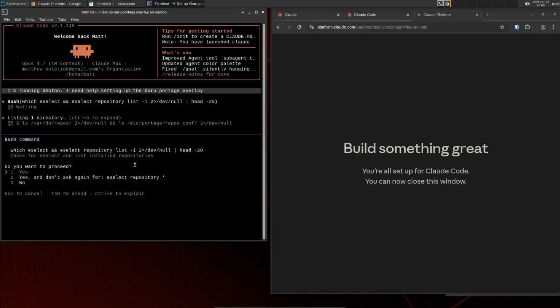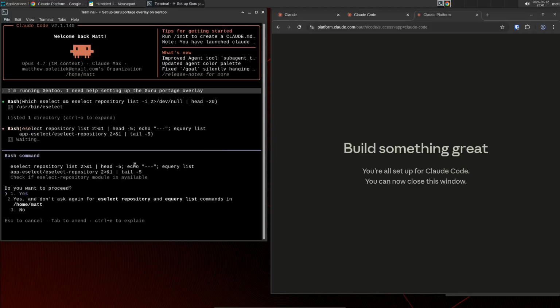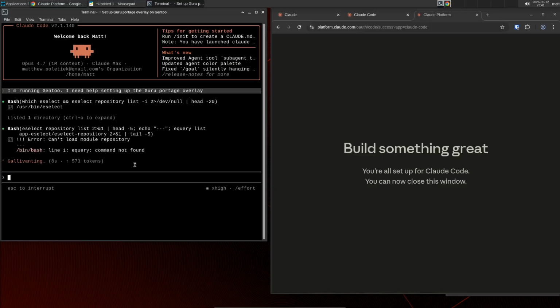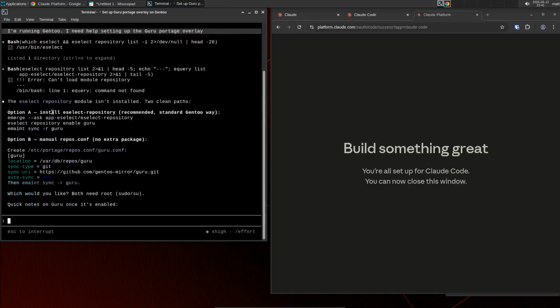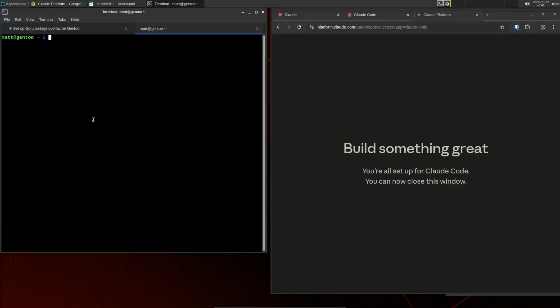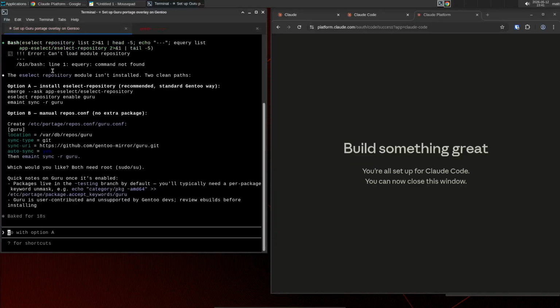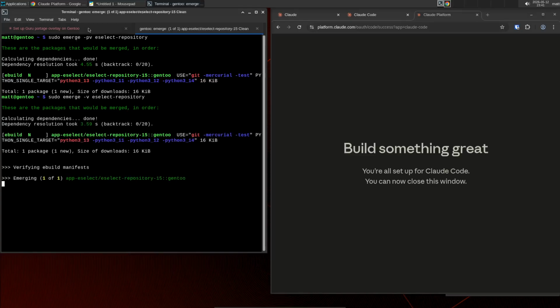Which eselect? Yeah, okay. So we got eselect. It's going to look in the current repos. It's going to check the current repos. Can't load module repository. Ah, okay. So we need to install eselect repository here. So let's open a new tab. Sudo emerge eselect repository. Yeah, okay. New program for selecting repositories. Let's go ahead and install that. It's only 16 kilobytes. This shouldn't take any time at all.